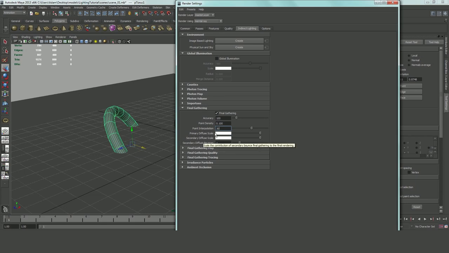So since I typically use Final Gather anyway, put on a little secondary diffuse bounce, and that will generally make your scene a little bit nicer. And I don't really worry about all the rest of this stuff. That's more advanced. Don't need to worry about that right now. Up here we do have image-based lighting and physical sun and sky, which you can use, but there's a time and a place for everything. I'm not going to worry about that right at this moment. So I think that'll do it for render settings right now. I think we'll move into talking about some materials a little bit.